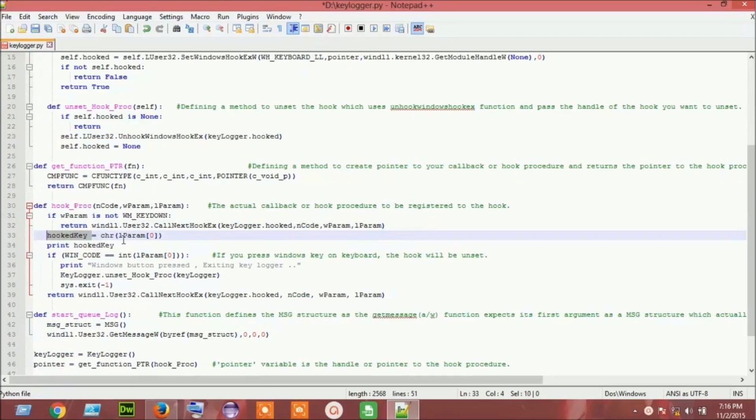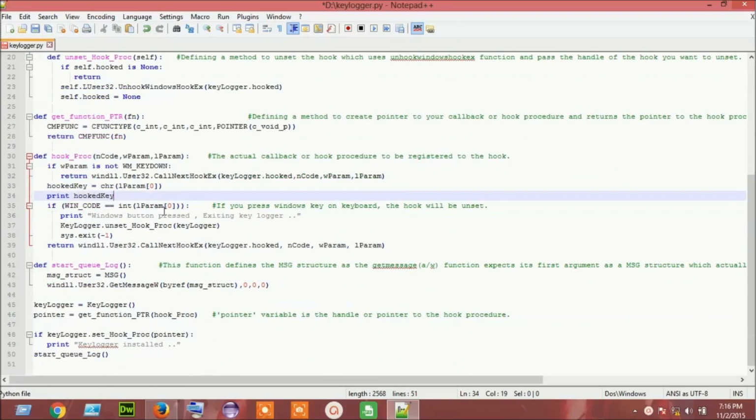And if it is the case, then hooked key, a variable we have created here, will be set to your lParam 0, and it is the way you access the messages from lParam. Okay, and you cast it to a character and you store it in your hooked key, and then you print the hooked key. And this is actually going to print all the keyboard strokes that you type on your keyboard.